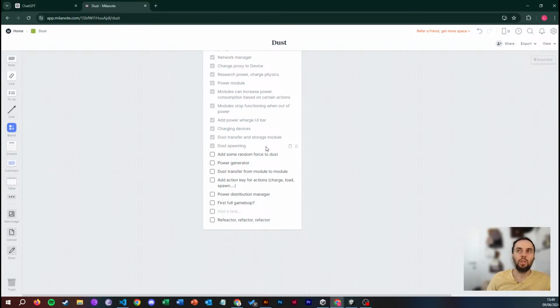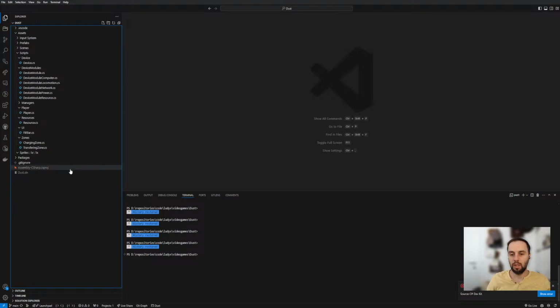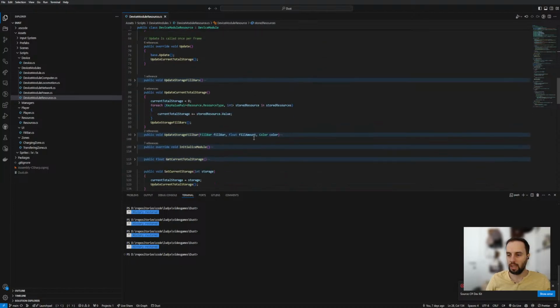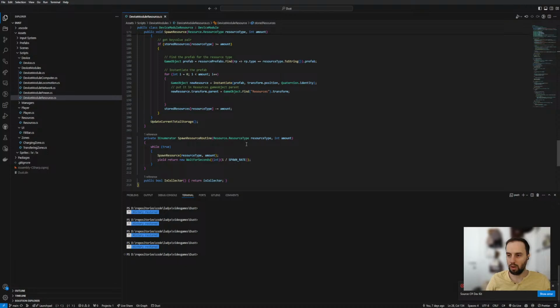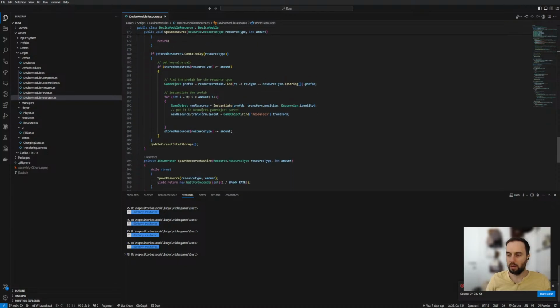So we want the dust to be more spread out. Keep in mind, in order to get my resources in this parent here, I just asked Copilot again. I didn't want to look it up, and it seems to work immediately. That's really nice. Let's get into resources. Where are we actually instantiating it? There's a thing called instantiate somewhere here. Spawn resource here.